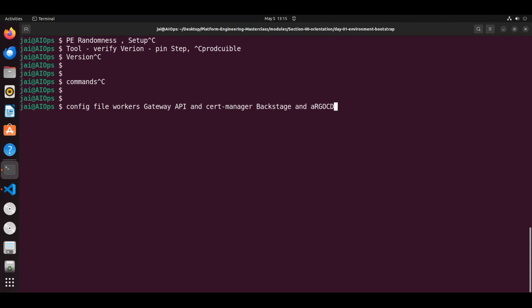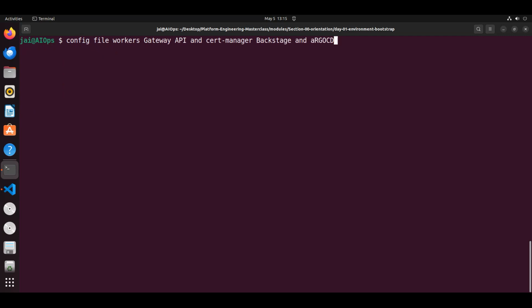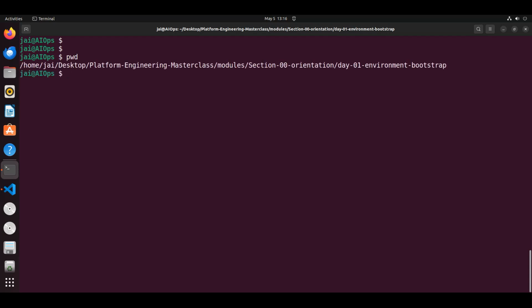So now I'm already in my terminal. If you see, I'm already typing in my terminal instead of going into a whiteboard or something. Okay, so now, first thing is we need to look at the readme file for this session. So if I do pwd, I'm already in the platform engineering master class, which has a modules section. In modules, you have section 00, that we are in, the orientation. Then we have environment bootstrap. Now if I do ls, I have my readme file.